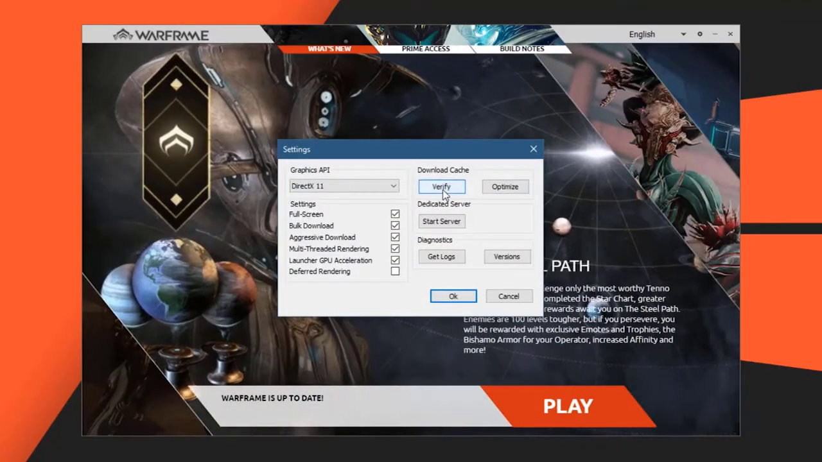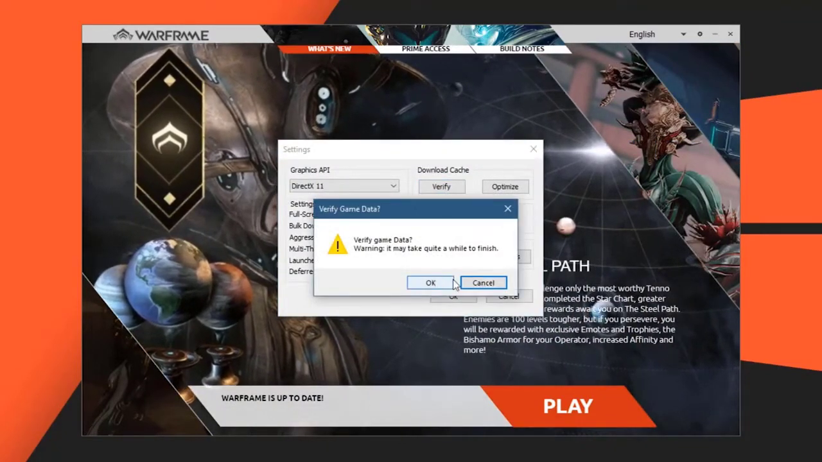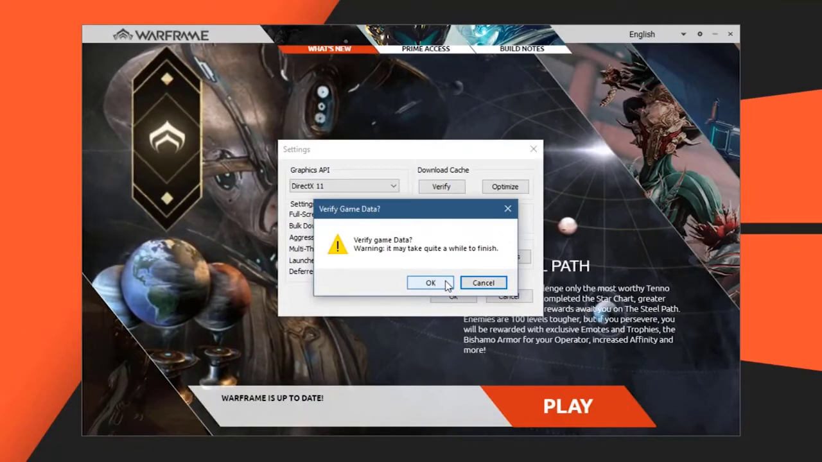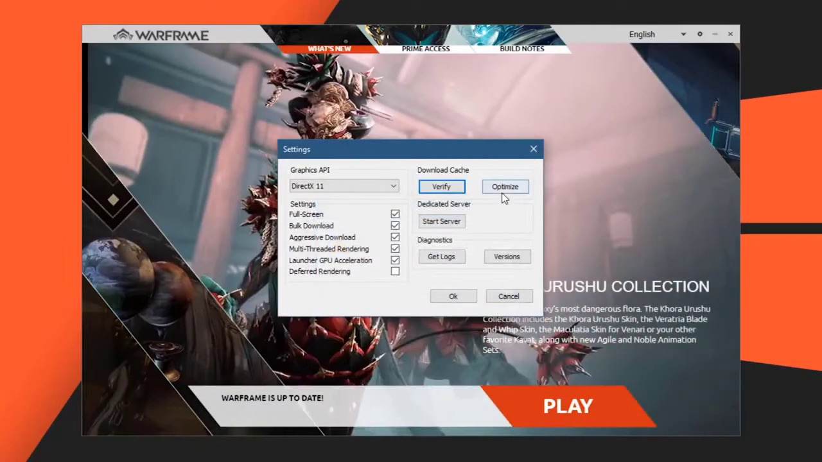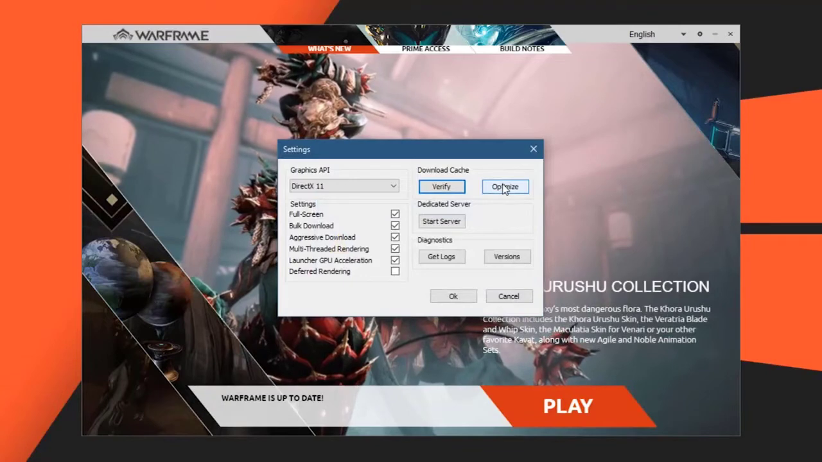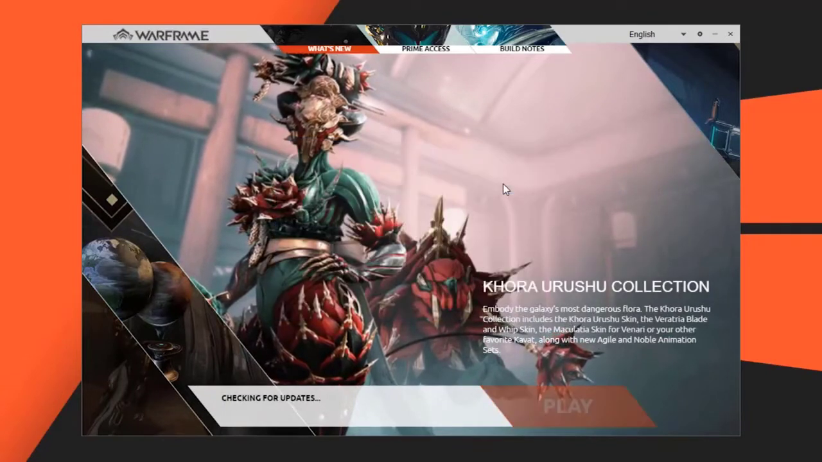Click the Verify button, then click on OK. This will verify the game files. Wait for the process to finish. Click the Optimize button. This will optimize the game files. Wait for the process to finish.